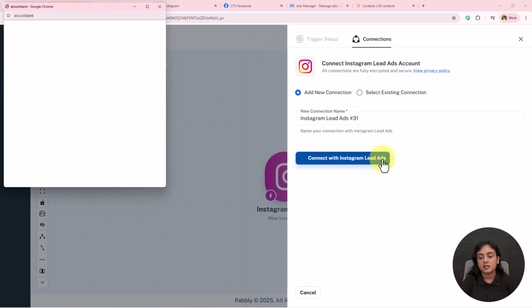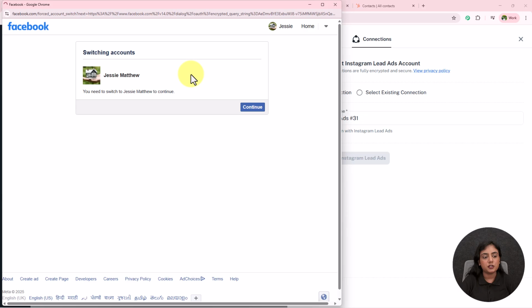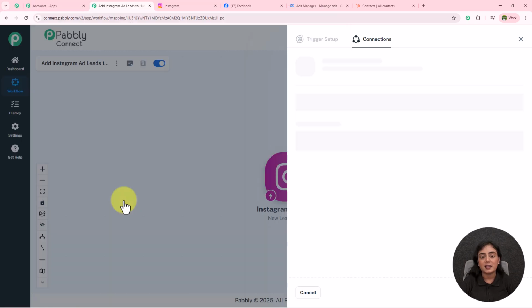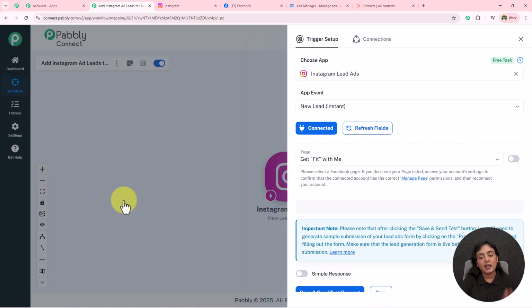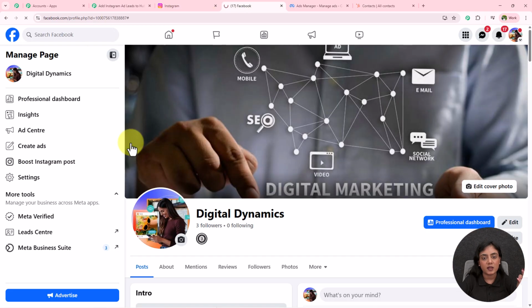For that, click on this connect with Instagram lead ads button. Okay, then over here, I want to continue with this account, so I'm going to click on this continue button right here, and the connection between Instagram lead ads and Pabbly Connect has now been successfully created. It was super easy because on a new tab I've already logged into my Instagram and Facebook account.